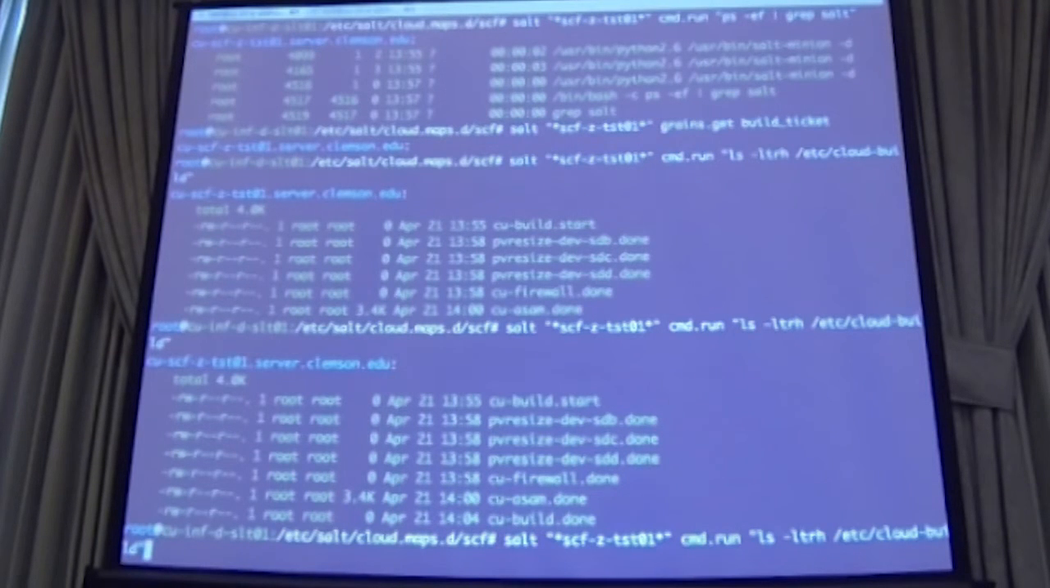In our states, we create a directory under /etc called cloud build. So we record the majority of the important states to make sure whether they are finished. I just list them here, and right now you should be able to see, on 13:55 Eastern time, the high state starts. It's not the VM build, it's the high state starts.